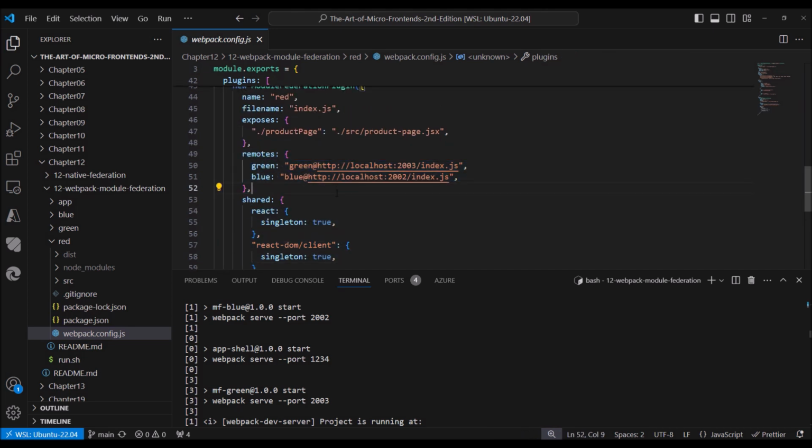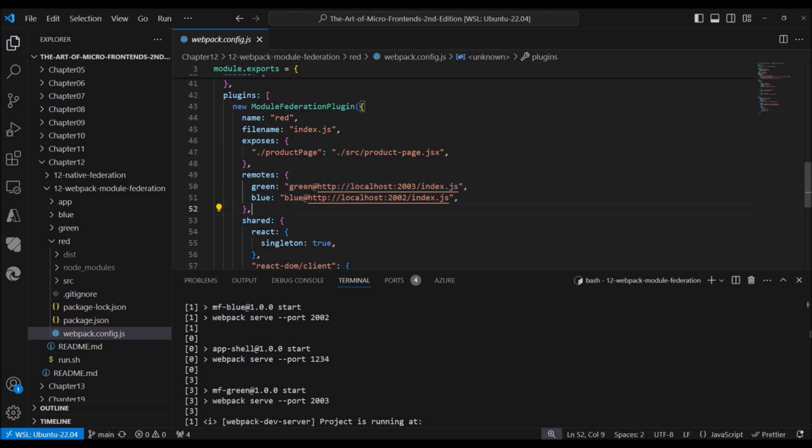The red one also defines that it uses two more micro frontends, the blue and the green one, and it knows its addresses. So therefore we got this cascade where the application shell knows that there's a red micro frontend, and the red micro frontend knows that there's a blue and a green micro frontend, and blue and green don't need to know anything.